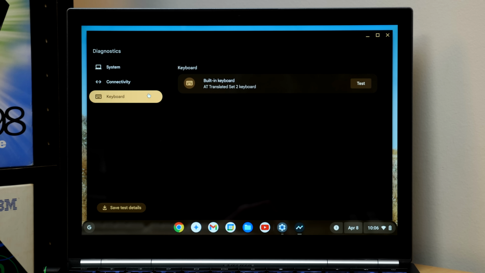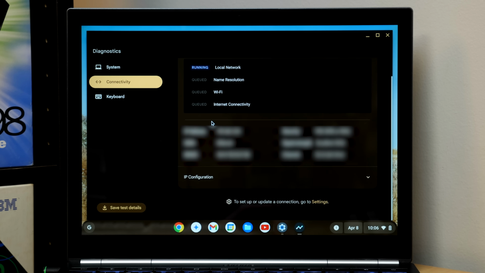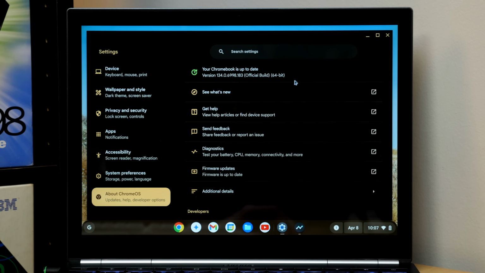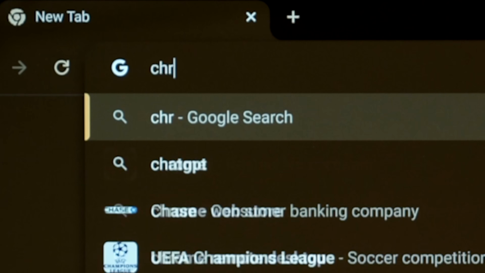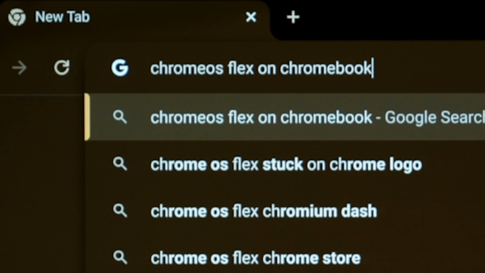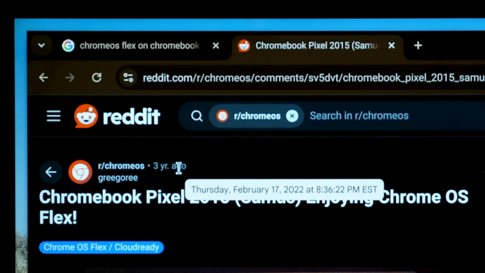Memory test. Okay, so keyboard. That's it. It's just got the built-in keyboard. We've got connectivity stuff. Like, what? This is crazy. Okay, I'm going to just go to Chrome here. ChromeOS Flex on Chromebook Pixel. Okay, well, here's someone doing it on the 2015 variants. And this was three years ago, 2022.